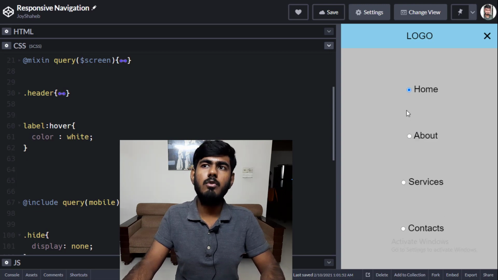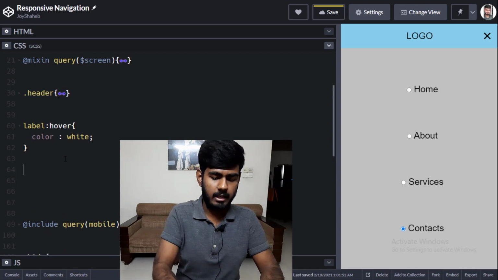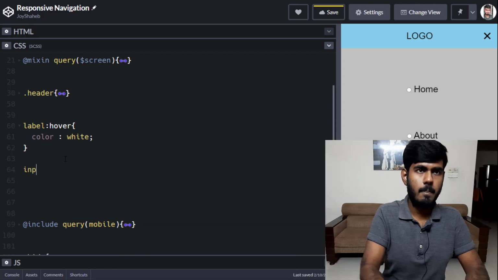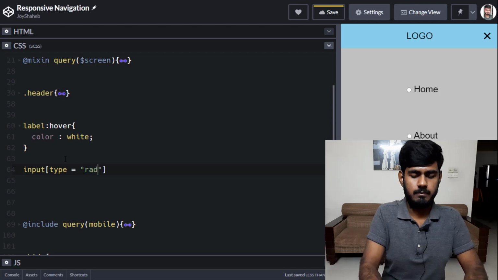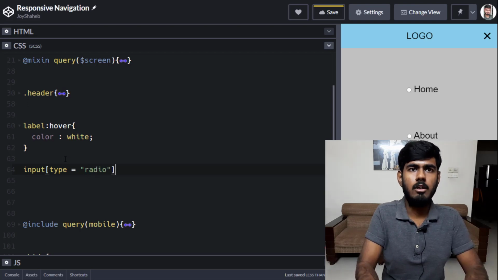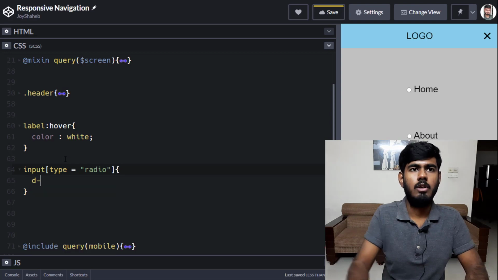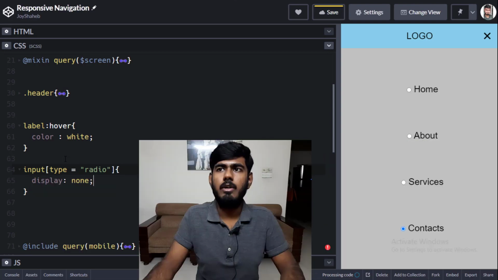The next thing is we want to hide the radio buttons. In order to do that, come over here and you write input, then square brackets. Over here you write type equal to, then double quotes, and then you write radio over here. Then curly braces, you write d none, tab, which is display none. You can see that the radio buttons are gone, but it's still working like this.